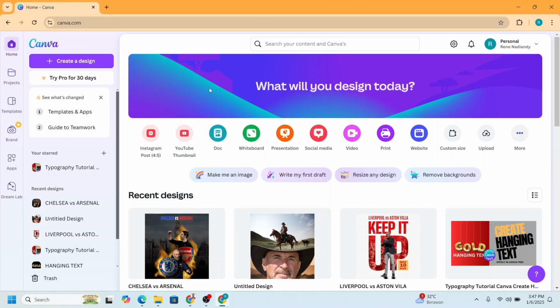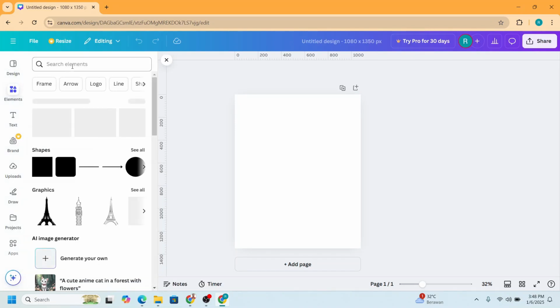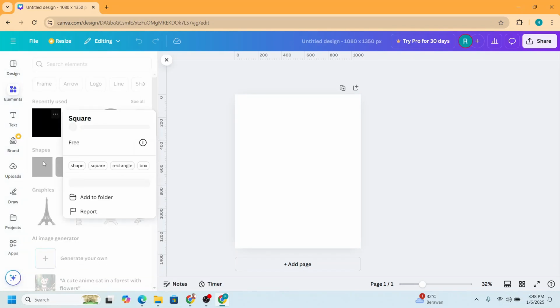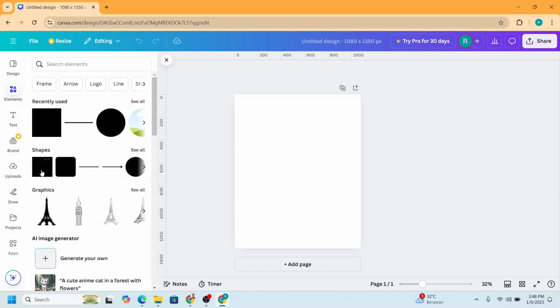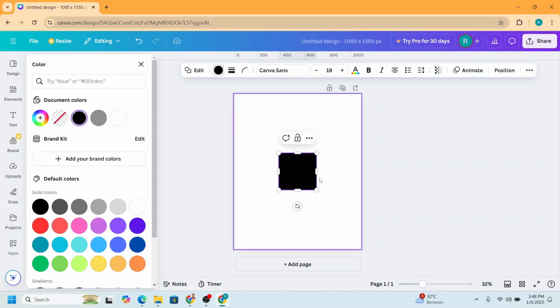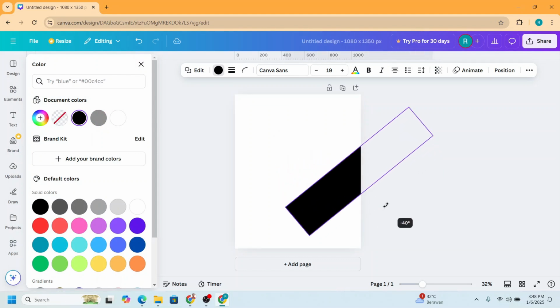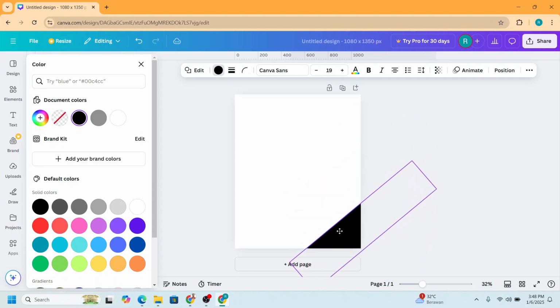So I use my free account of Canva here. I will start with opening Instagram post size. You can choose any size. Now I will go to elements and then I will add a square. Okay, in the shapes, this square. I will change the color to black, and then I will increase the width, rotate it like this and place it in the corner. You can make it like this or like this. It's up to you. Okay, I will make it like this.